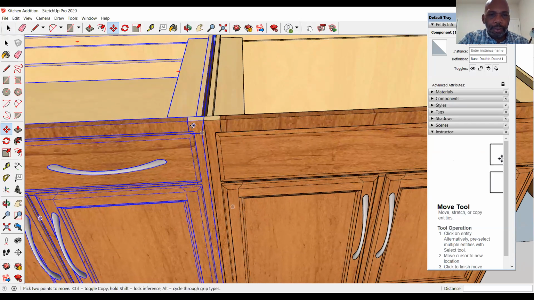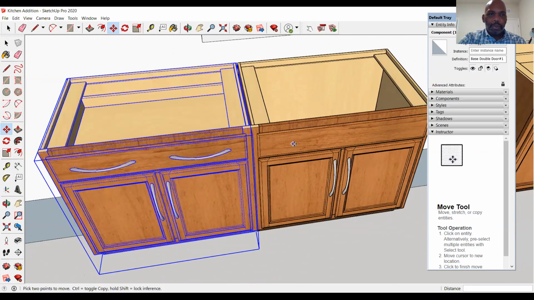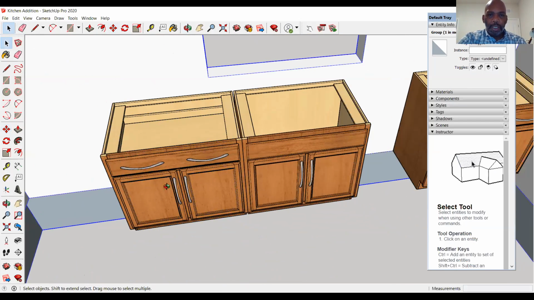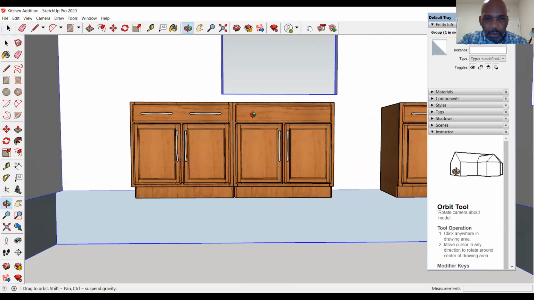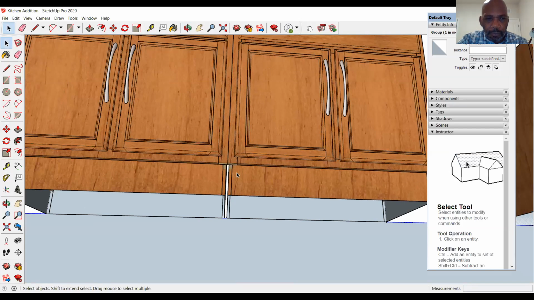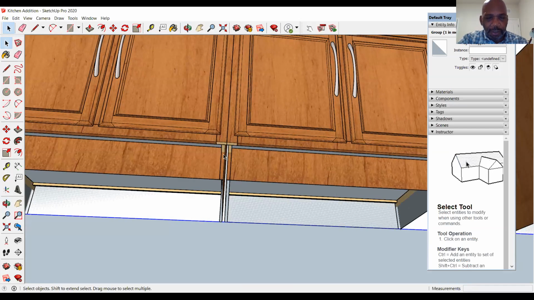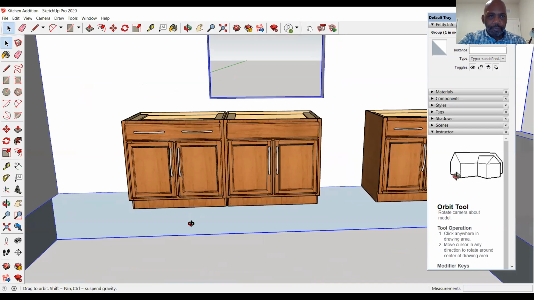Okay, that looks pretty good right there in terms of placing the new one here against the existing one there. Okay, double click out of that to deactivate it. That's what I should have done before. All right, that looks pretty good. This space down here is fine because that's actually going to be covered by a toe kick material. So that looks good.